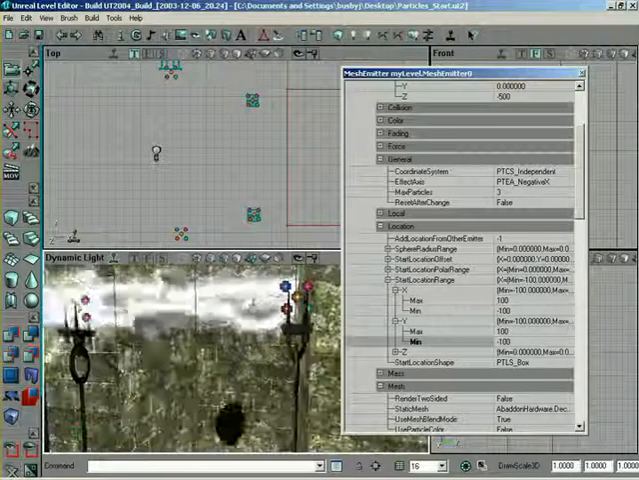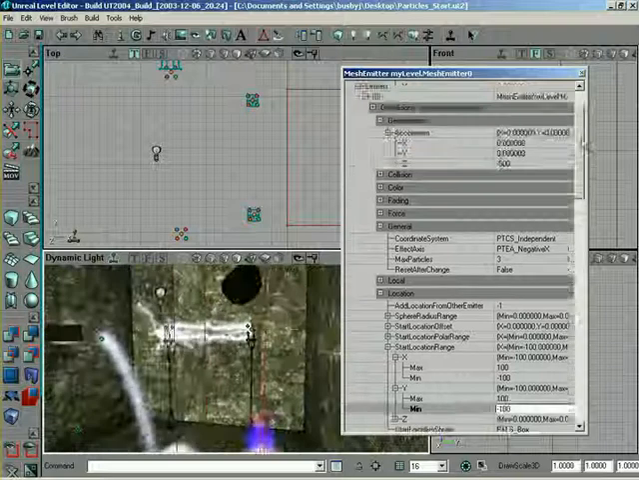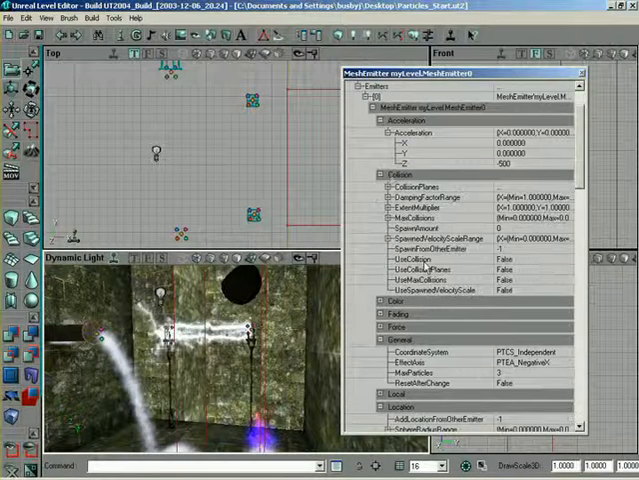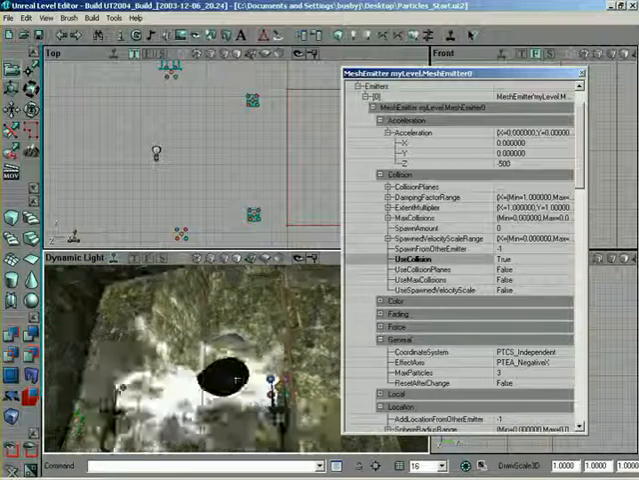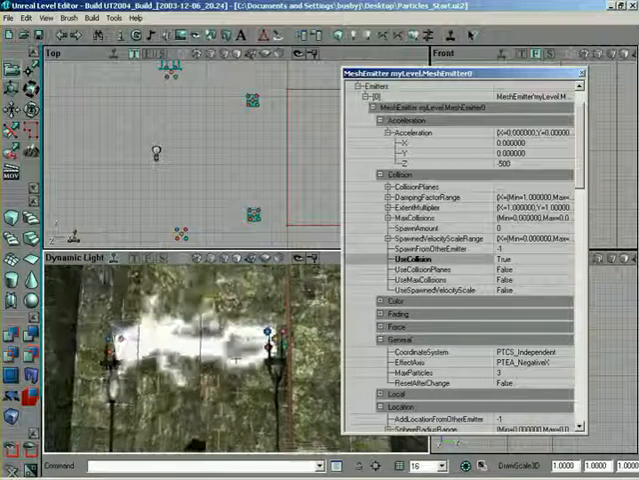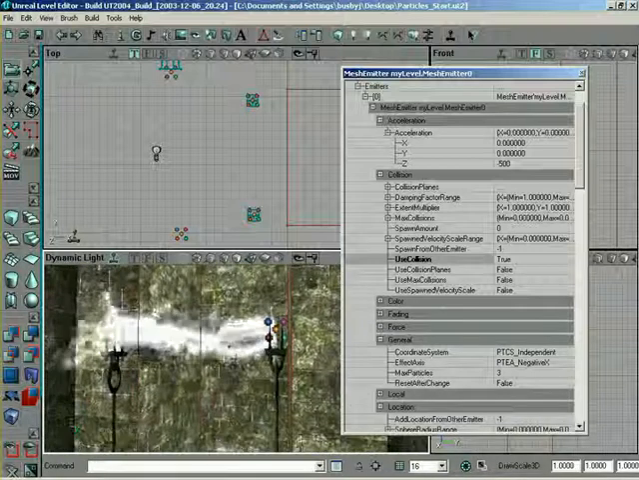Now, why don't we add a little bit of collision? Now, this is the hard part, so bear with me. Come down to the collision tab. Turn on use collision. Wow. Look up. Uh-oh. Oh, wow. Bouncing. Now it's all bouncing.